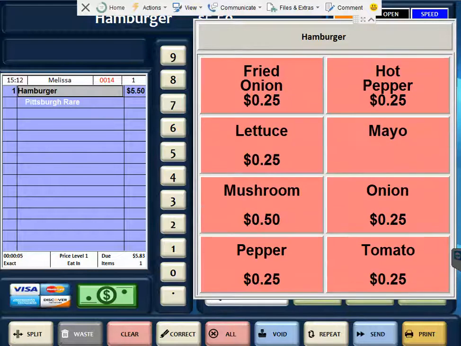Well, Pittsburgh rare, obviously. And here's one where it looks like we have multiple choices. So we can stay in here and pick, and they'll add up underneath Pittsburgh rare. So they want onion, tomato, and pepper. And it shows those 3 with the 25 cents for each one. Because we're done, we're going to use the header at the top.